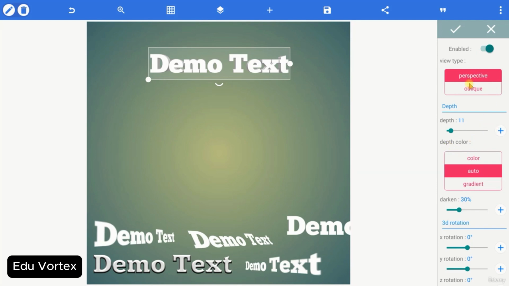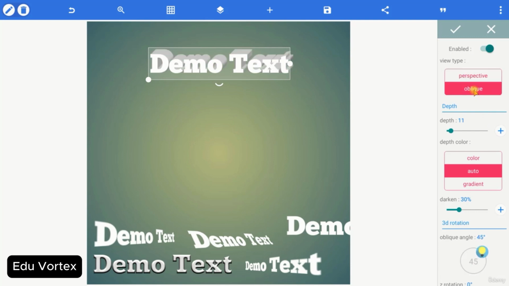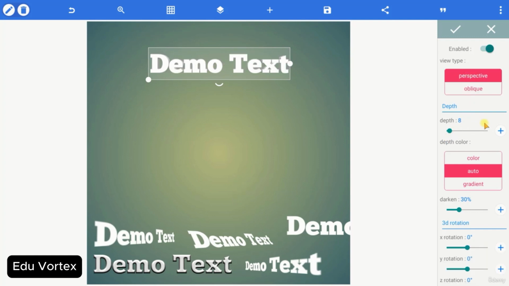Now we have the perspective view, and then we have the oblique view as well. So with the oblique view, you can see how it is looking. Okay, it's not that nice for us, though it's not bad, but this is how it is. So we go ahead and then leave it at perspective, then put it at our usual 11.